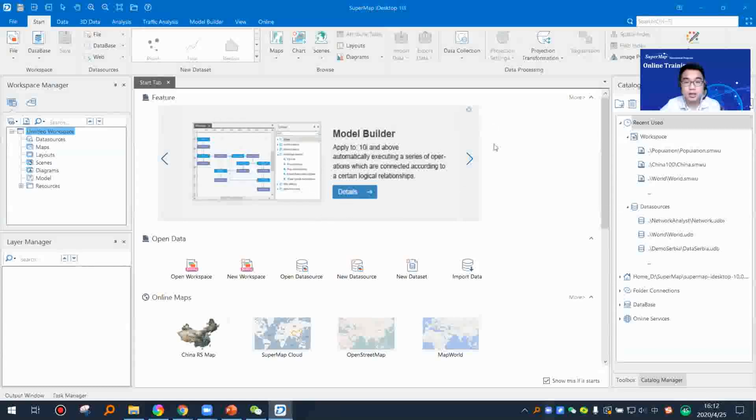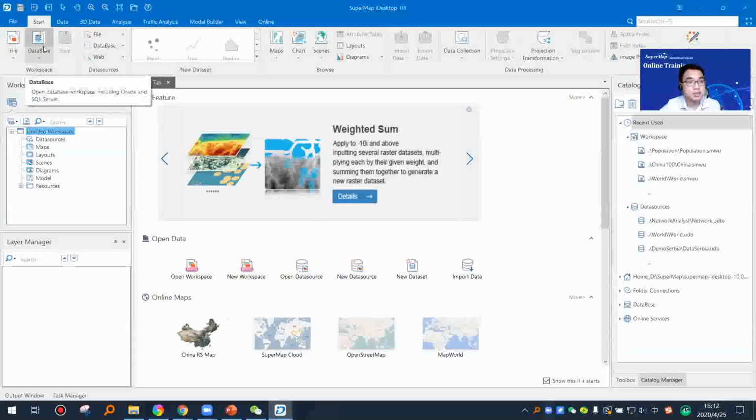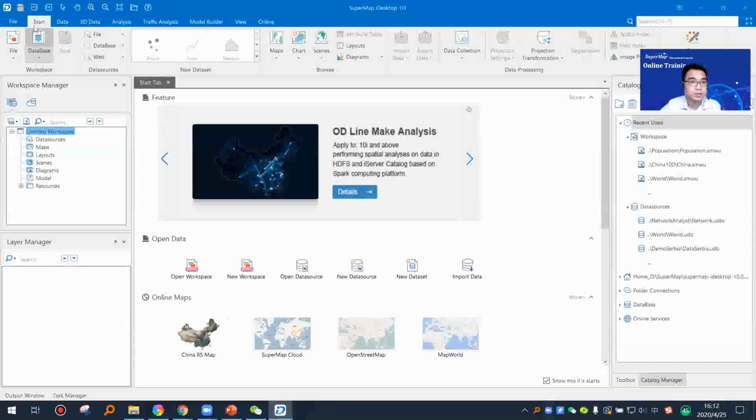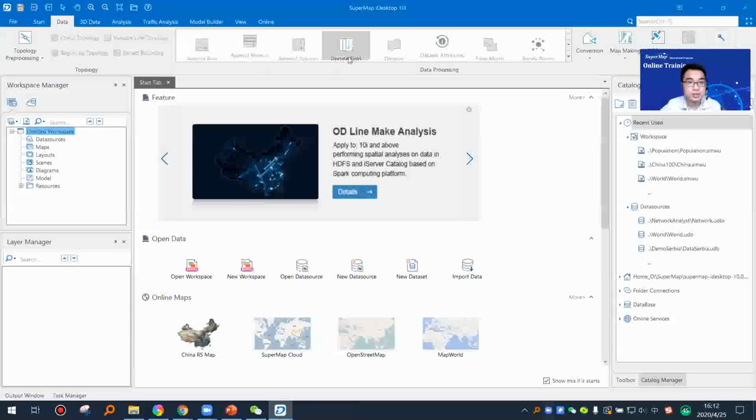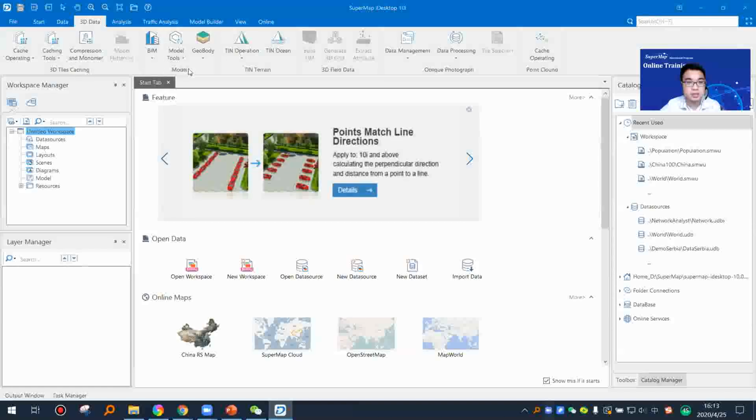So from here, you can see this is our interface, our SuperMap iDesktop. Now let me give you a brief introduction about this interface. You can see there are some tabs, or you can call them different modules. So we have start, data, 3D data, which can manage all the 3D data like the 3D tiles and 3D model, terrain, and also the 3D field data.